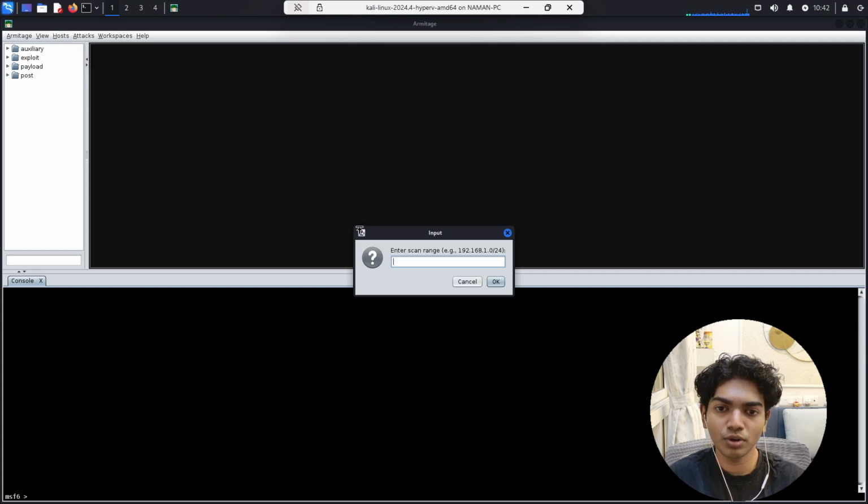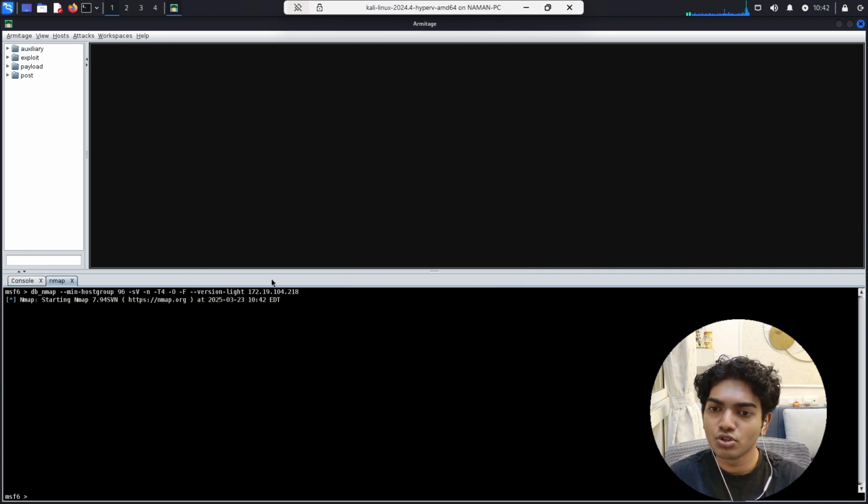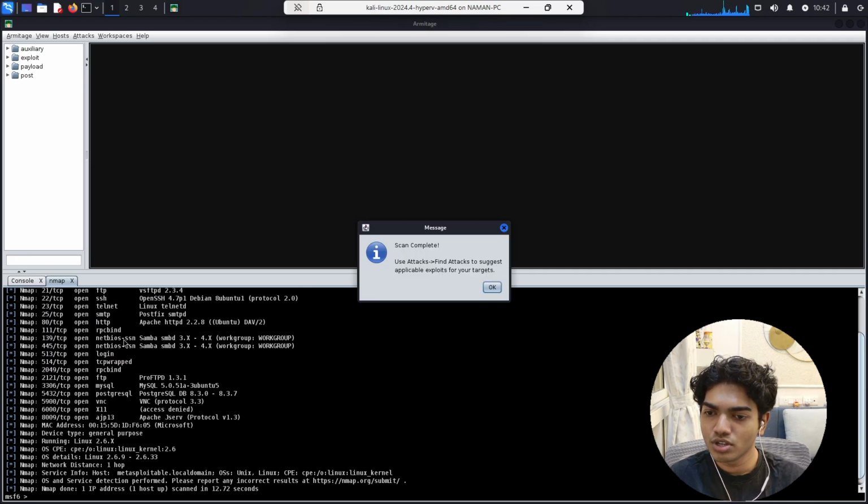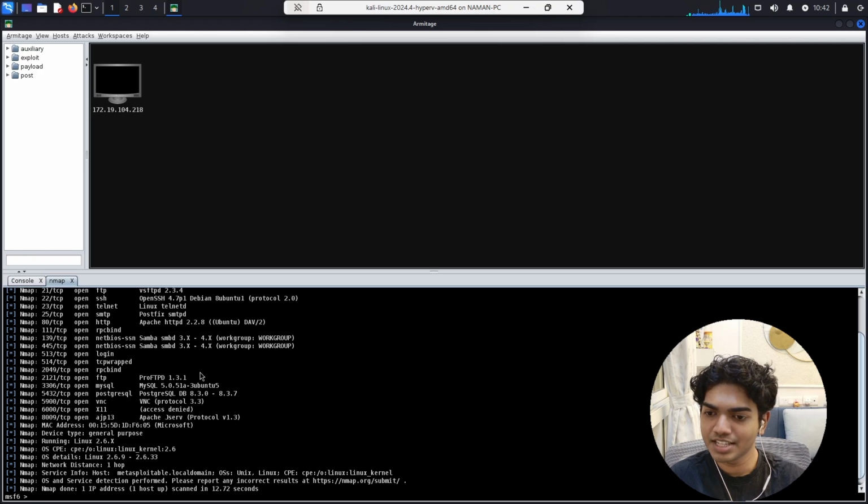First of all, we need to get to know what operating system the virtual machine is running so that we can tailor the exploit and narrow down what exploits to actually use. We are going to paste in the IP address, click on OK. It's going to run an entire Nmap scan here. It might take a while. As we can see, the scan has been completed.